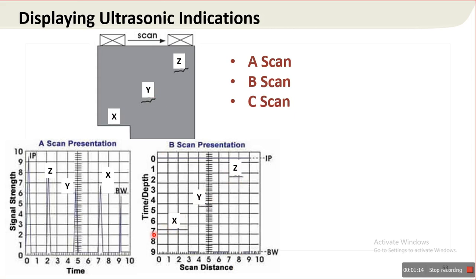So this X indication comes at the lower section of the screen, Y section at the middle, and Z indication at the top of the screen. If you concentrate on this Y axis, it is a reversed one, meaning 0 is on the top of the screen and then the scale is plotted continuously.